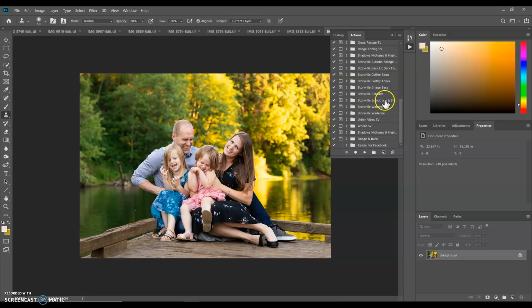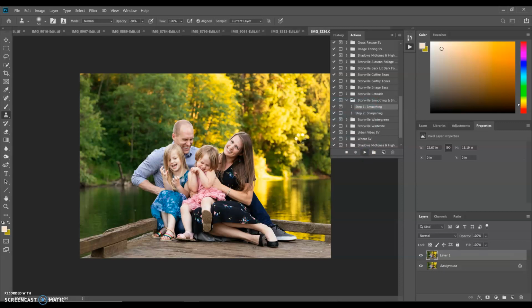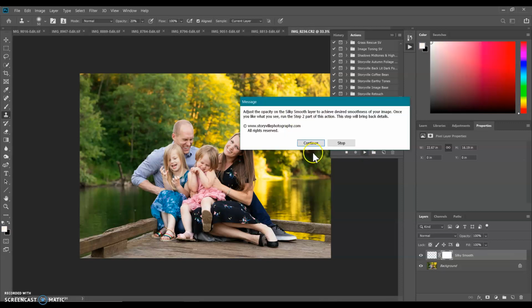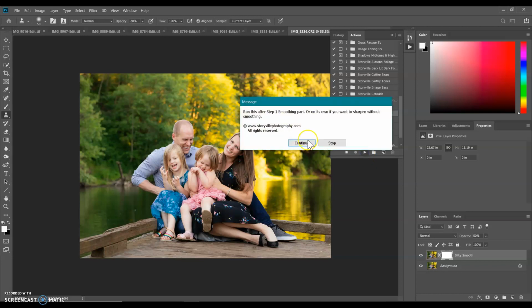So I usually start with the Storyville smoothing and sharpening, but I never leave it at the max. Part of that is obviously I've added some sharpening in Lightroom as well, so I don't need as much. And then I'll lower that to 50%. I'll do opacity right down here. I don't know if you can see my arrows when I move, but I move it to 50% and then I go to sharpening. You just play that one as well.